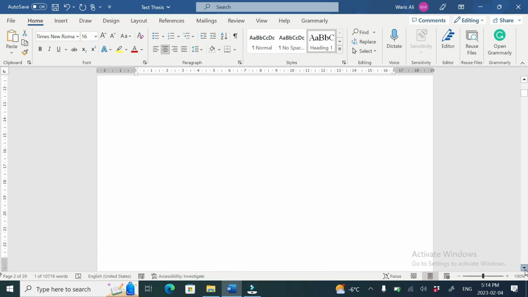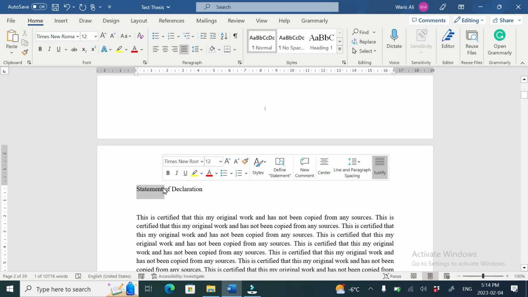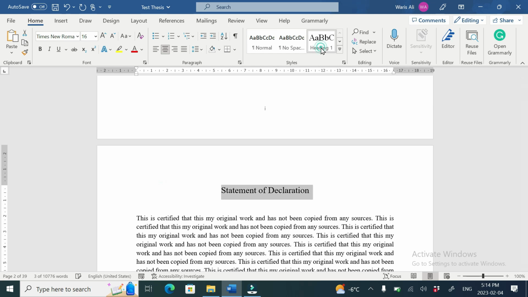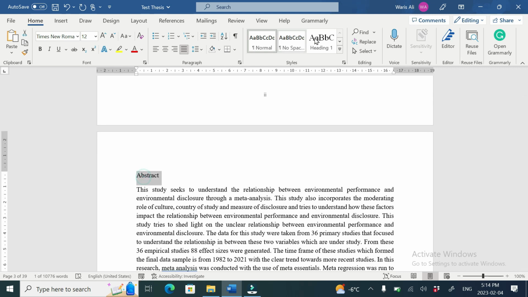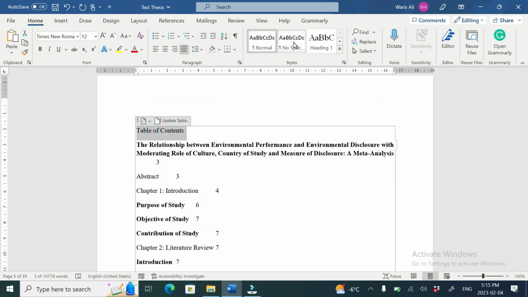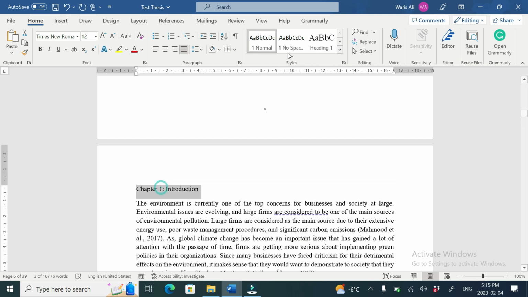Again go to the next page. This is the statement of declaration. It should be Heading 1, so I'm just going to select Heading 1, and it has been applied. This is an unnecessary space I'm going to remove. Then abstract, again it should be Heading 1. Table of contents, it should be Heading 1. Then this chapter, it should be Heading 1.